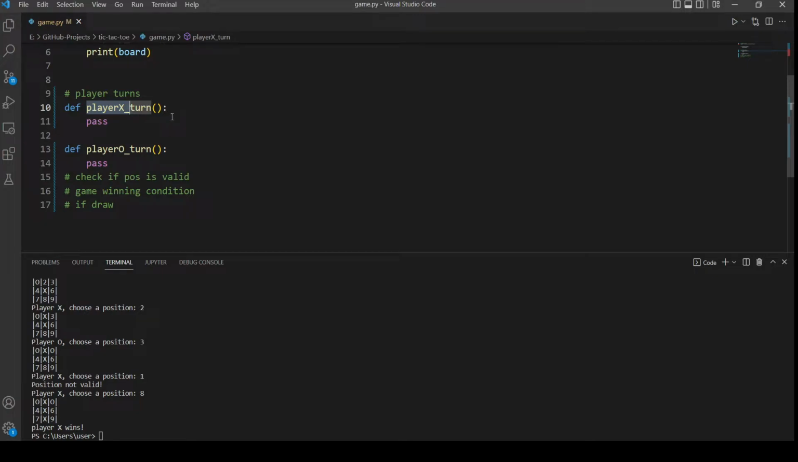So if it's player X turn, we want to ask the player X to choose a position. So that's the first thing we can do. So let's make a variable called position and input. And what next? So yeah, the player chose a position. So we need to check if this position is valid, and if that's the case, we want to update the board or change this position to X.